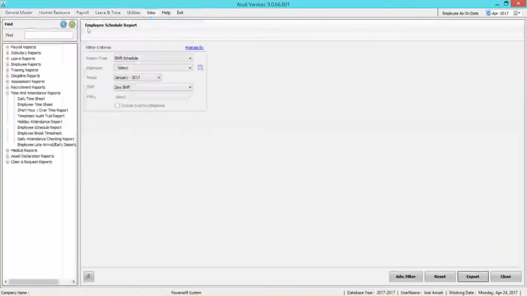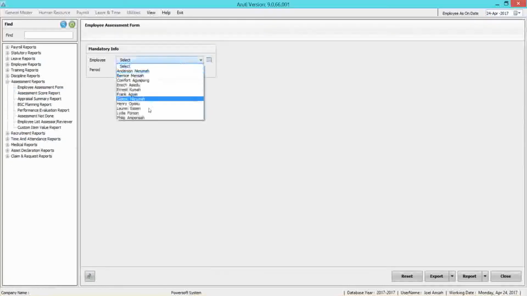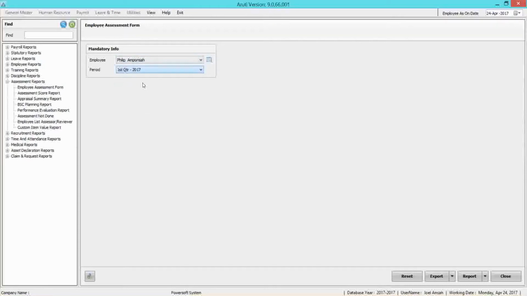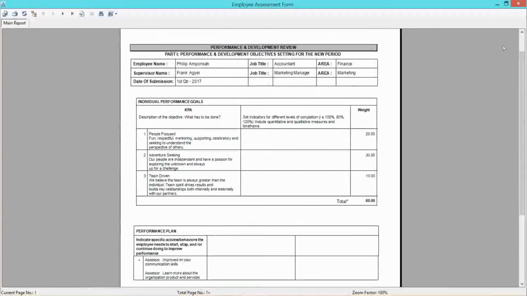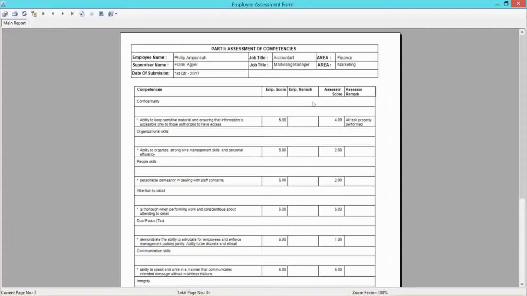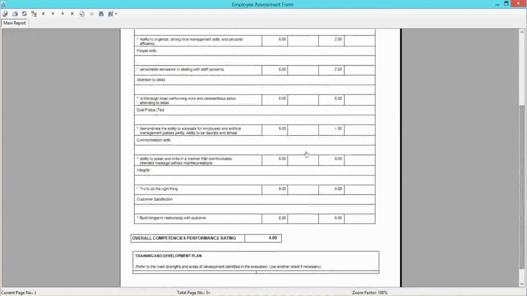There are other useful reports under assessment. Let's look at an assessment for any employee, like this employee, his assessment report. So this is a sample assessment report that we can take to PDF, Excel or Word. If we take a look at this, you can see that these are the competencies assigned to this employee, and these are the scores of the employee along with his assessor, and this was his competence performance rating.